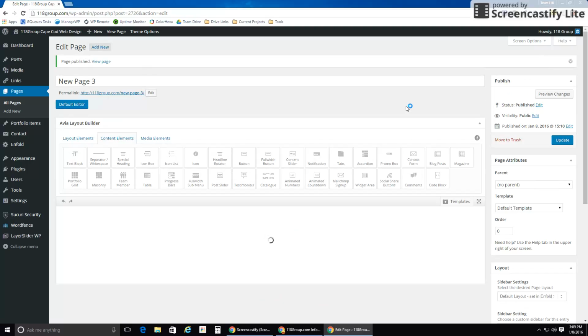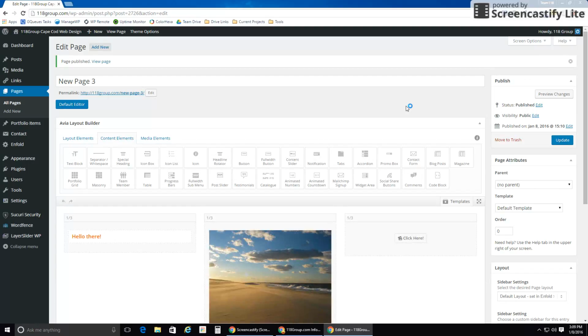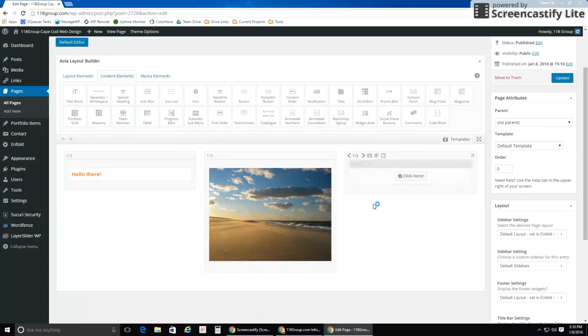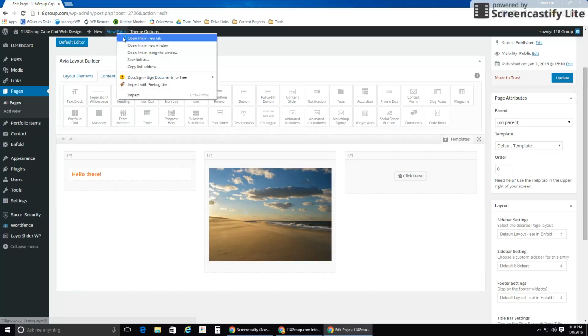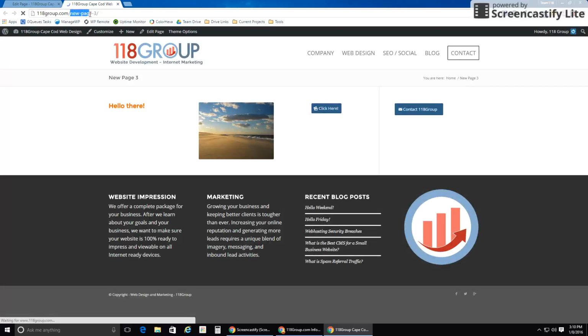We have spent literally months and years learning the web and all the different things you can do with it. But here's a basic page. I can right click on this and click open a new tab, and it already creates my URL for me. And then you see hello there, my image, click here, and this is called a sidebar.